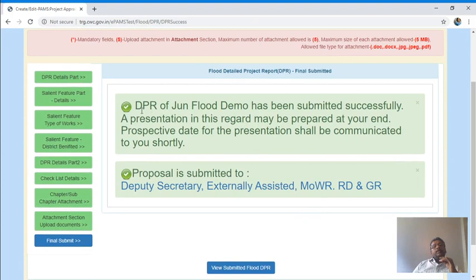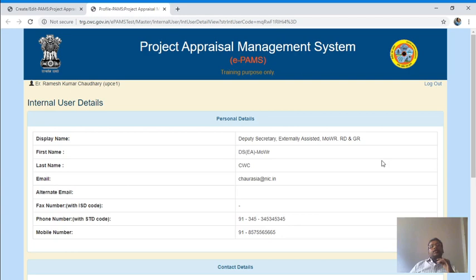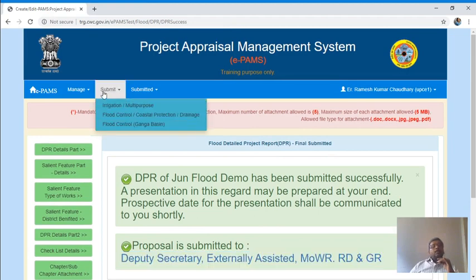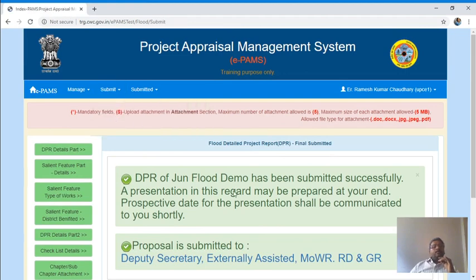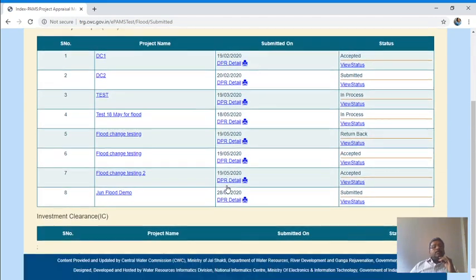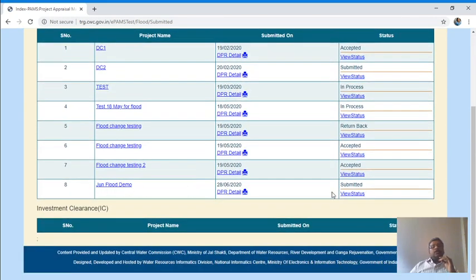Now it is showing the message: DPR of June flood demo has been submitted successfully. To whom has it gone? Deputy Secretary, externally assisted. You can click and see the detail. Now you will not find this project in your submit option because it has been submitted. Go to submit, flood control. It has disappeared from here. Now it has moved to submitted because you have submitted this project, June flood demo.